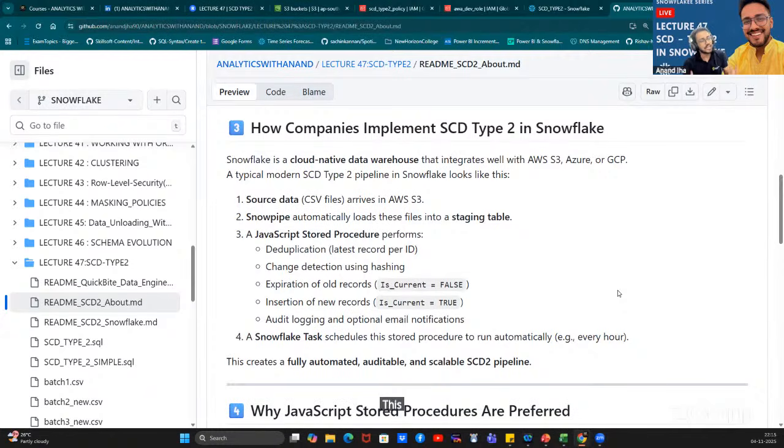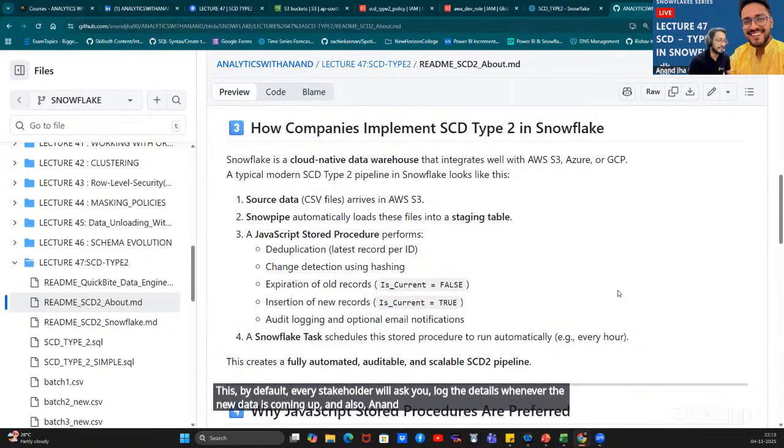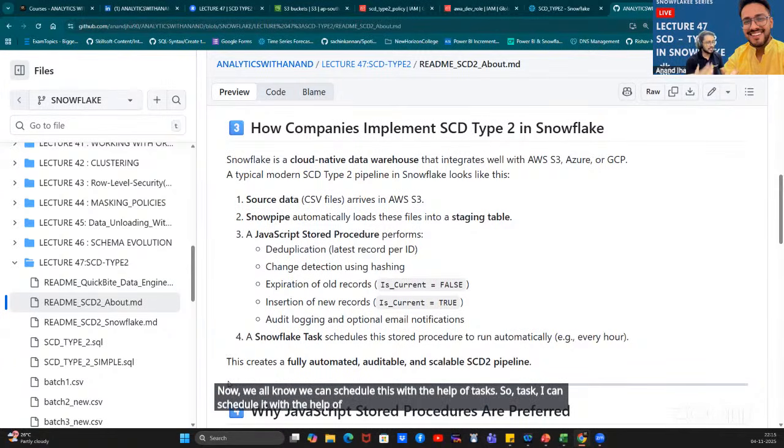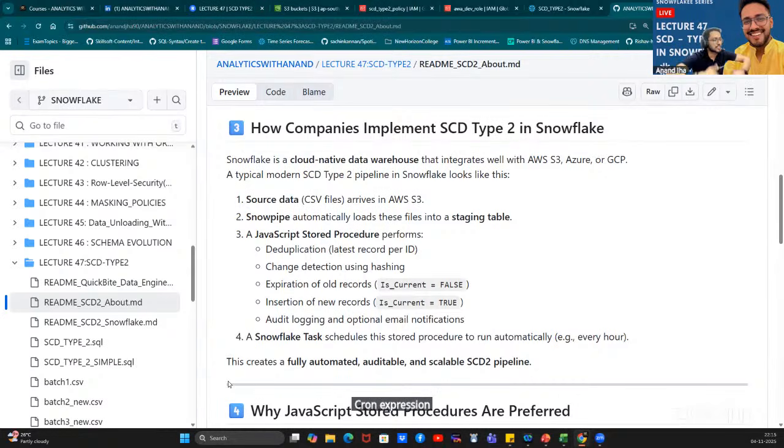By default, every stakeholder will ask you to log the details whenever new data is coming up, and also, Anand, send me an email if there's a pipeline failure or if there's any change. Now, we all know we can schedule this with the help of a task. So a task I can schedule with the help of a cron expression. The cron expression will trigger and call the stored procedure.